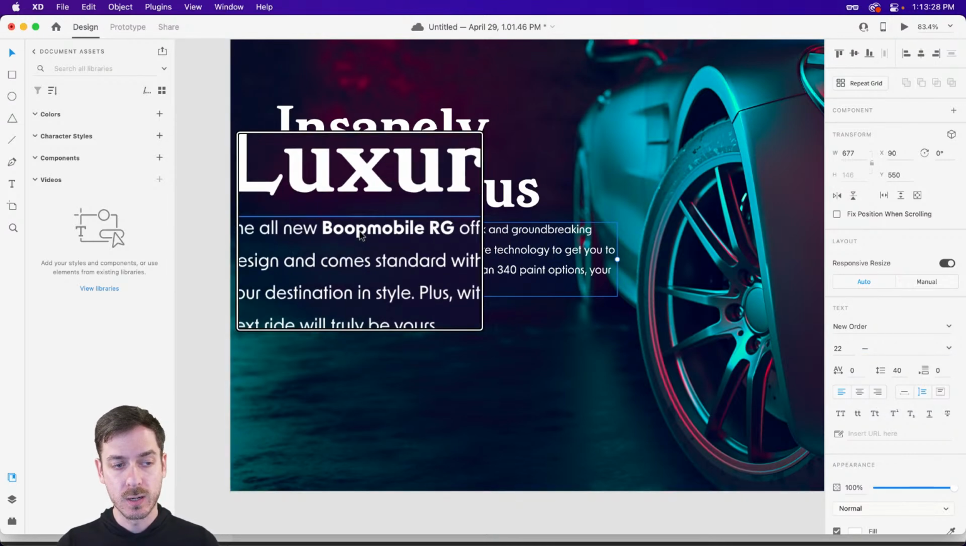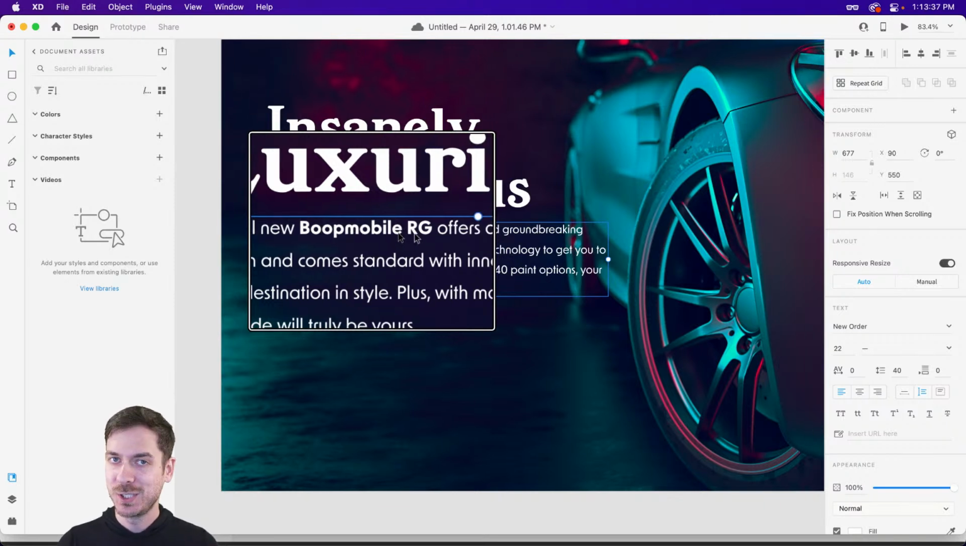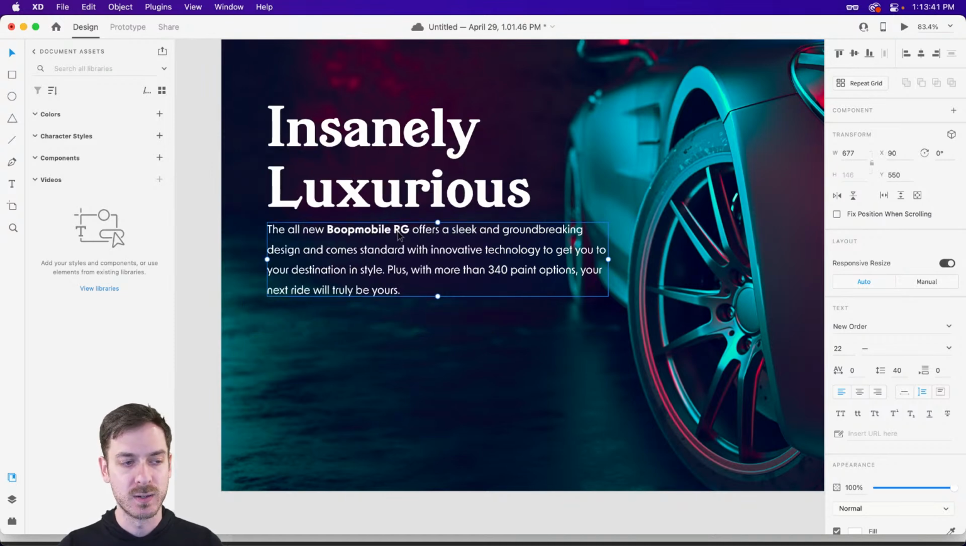Now, of course, we have our Boopmobile, and I called it the Boopmobile RG. Little quick test quiz for some of you in the chat. What does the RG stand for in Boopmobile RG? Most of you probably know it. All right, that's looking good.